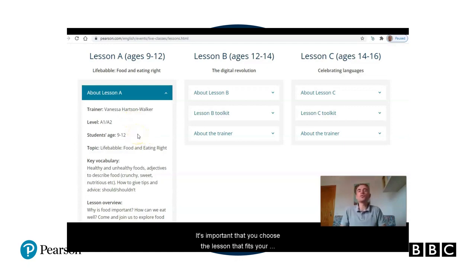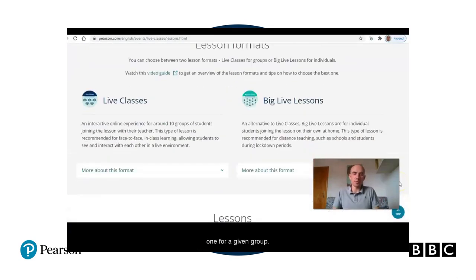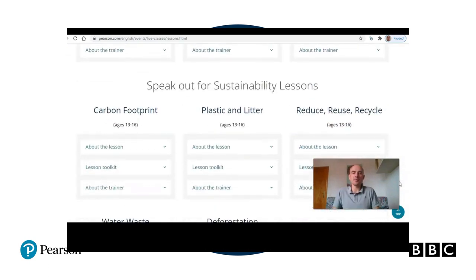It's important that you choose the lesson that fits your students' age and English level so that they feel motivated but not over-challenged. So these are the steps to take. Check the lessons available this year and choose the best one for a given group. As you can see, there are plenty of lessons to choose from.